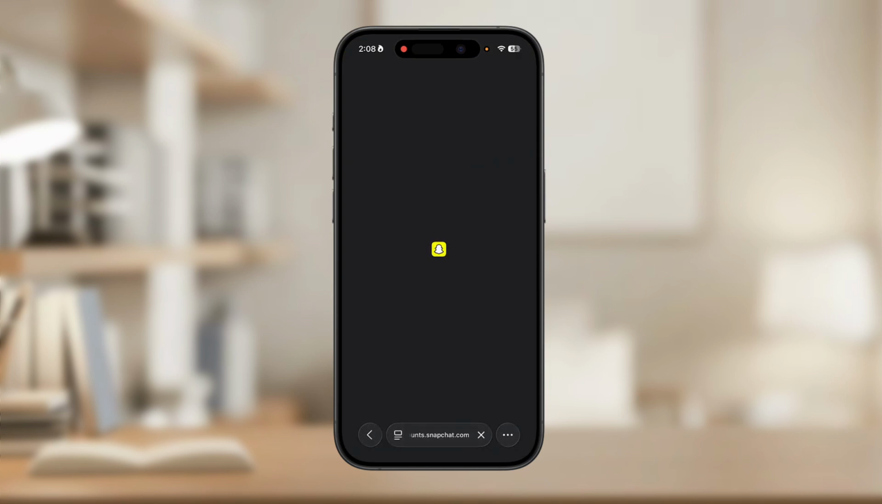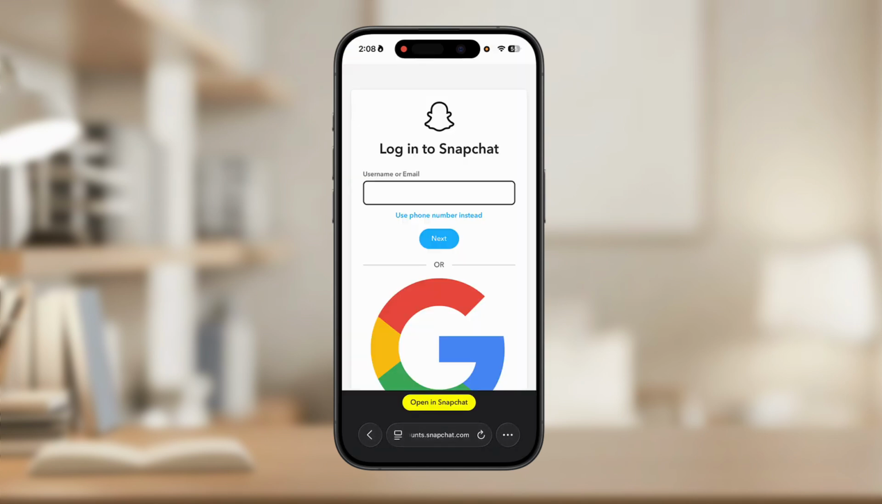All you need to do is enter your email or your phone number, and then click on next. They'll send you a verification code to that number or email. Enter that back, and you'll be able to change your password. It is as simple as that.